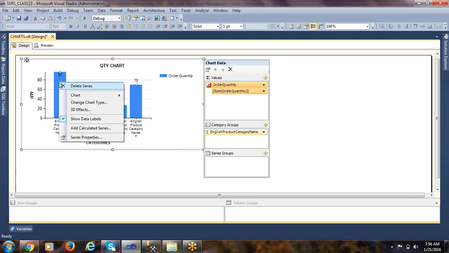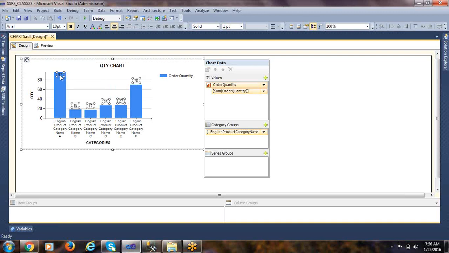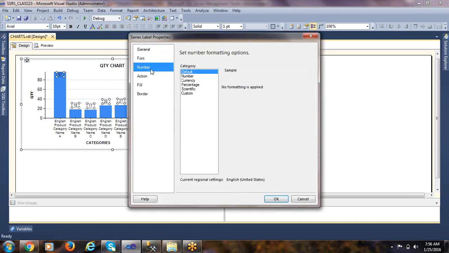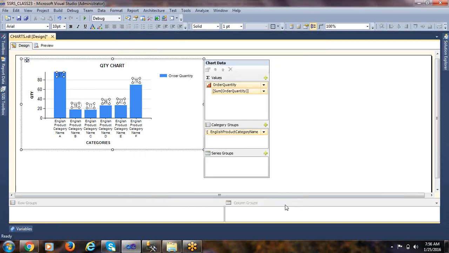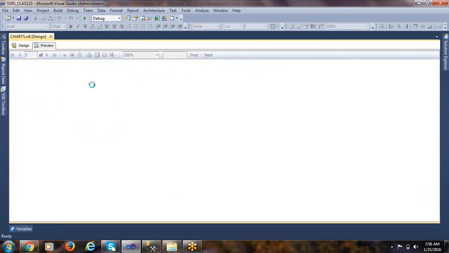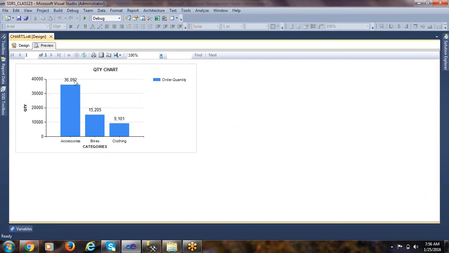And right click on, sorry, select these data items because I want to change the format of these numbers. Right click on it, series label properties, go to number, select the number, see, remove this 2 and make it 0, use thousand separators, click on OK. Simple. Now see, you got the proper format. So this is the way to create the column chart.